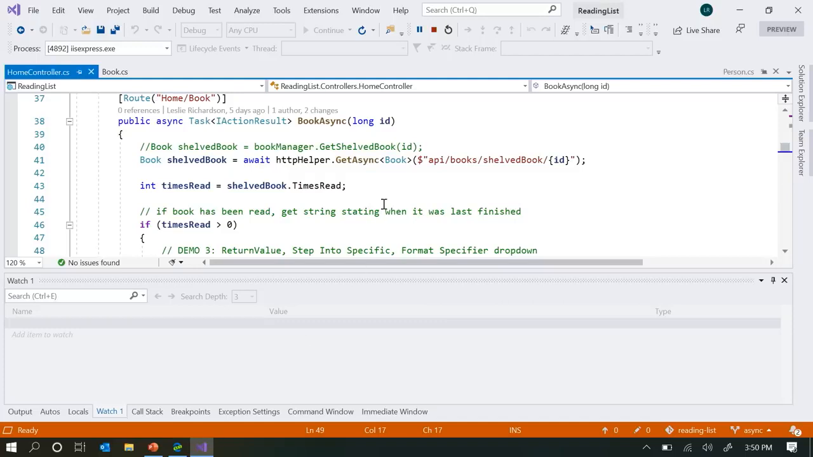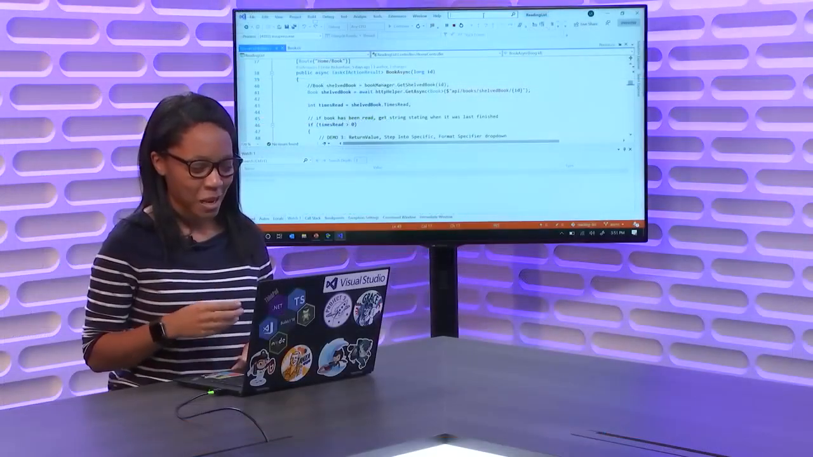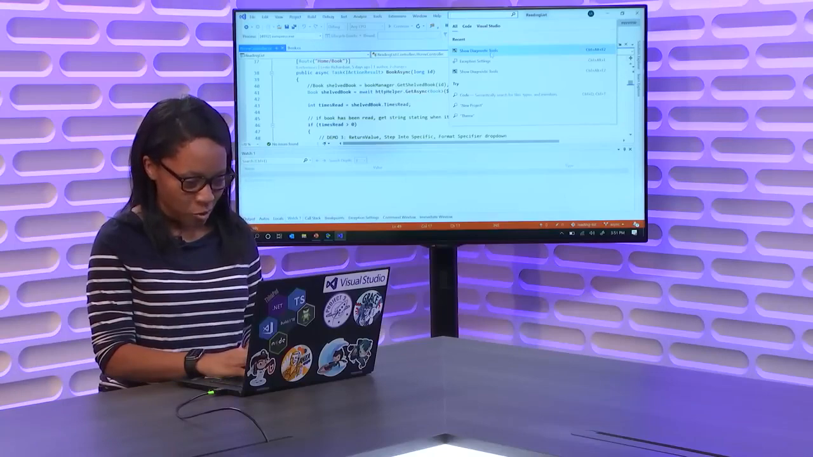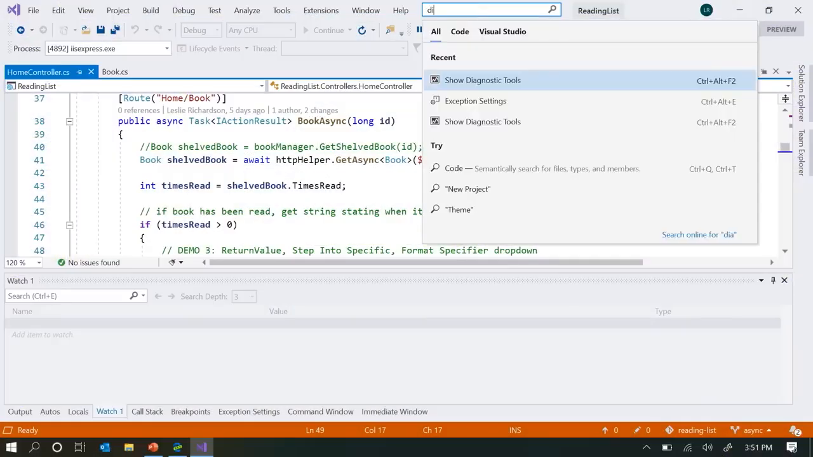So there's a couple ways that I can get that exception to appear. And the first one is by using the Diagnostics Tools window. For those of you who don't know what that is, it's that window that you've probably found yourself closing in the past from time to time. I know I am also guilty of this, but it actually has some cool perks to it if we open it up.